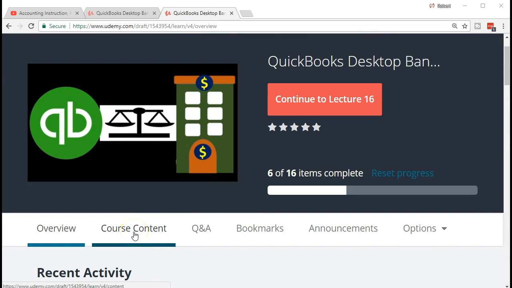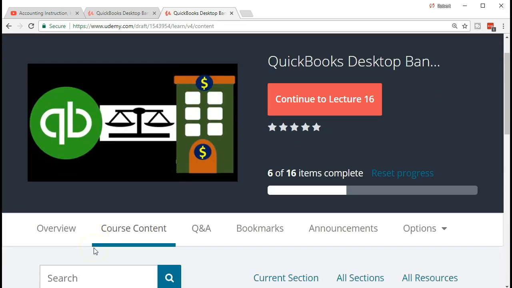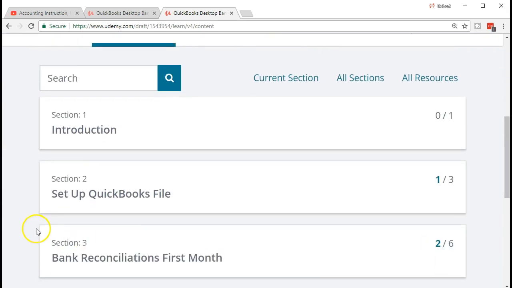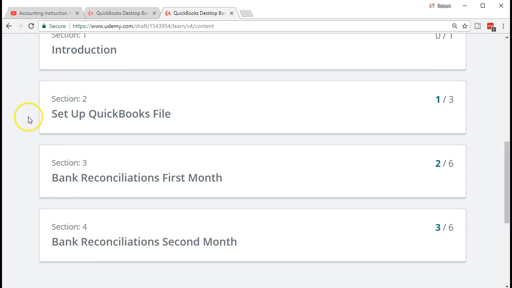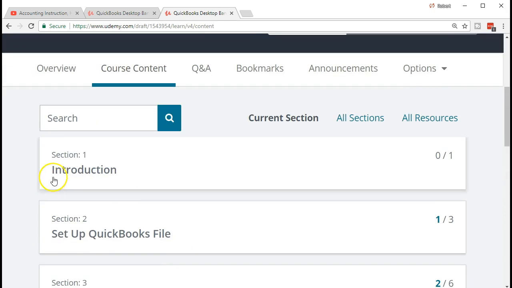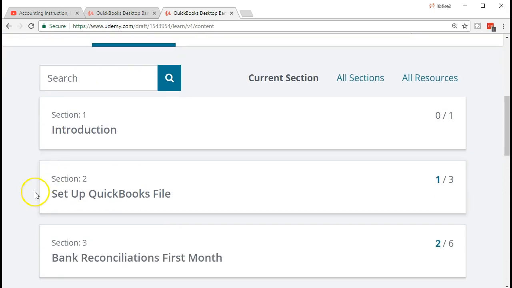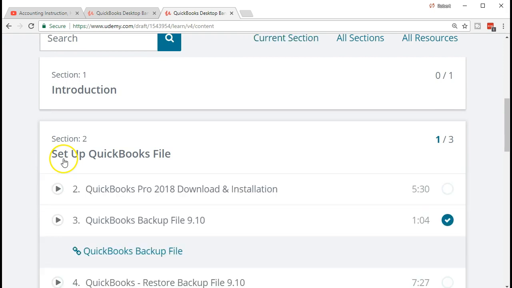We're going to then go to the course content section of the course. Within the course content section, we can see the outline of the course by section. We have the introduction, set up the QuickBooks file, bank reconciliation first month, and bank reconciliation second month. The introduction section will be, in essence, this, and then we'll have the set up the QuickBooks file.